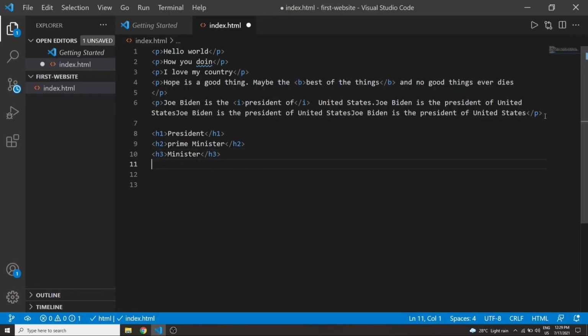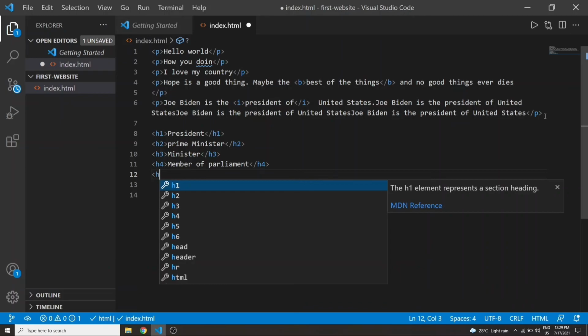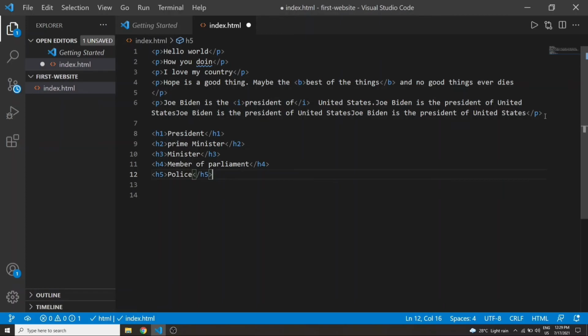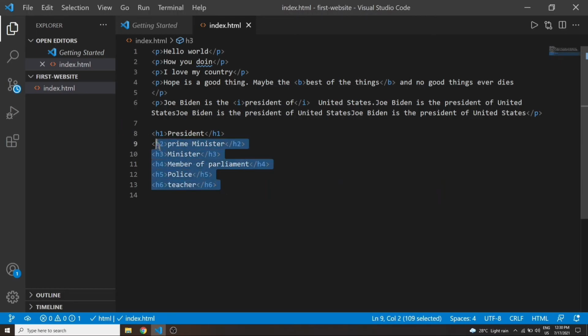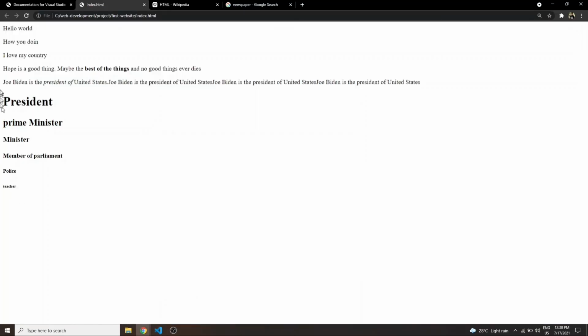So it's done. Now the fourth one, who has lesser power than minister, we can say member of parliament. And now maybe after them, after member of parliament, we can say in H5 that the police have power too. And in H6, we can say our teachers have more power over us. I mean, after police, just say teachers, okay? Teachers. So now save it and go to our website, okay? Index.html, reload it. Now you can see we have written this. This is the input, and this is the output, okay? So this is H1, H2, H3, H4, H5, H6, and these are the heading tags of HTML.